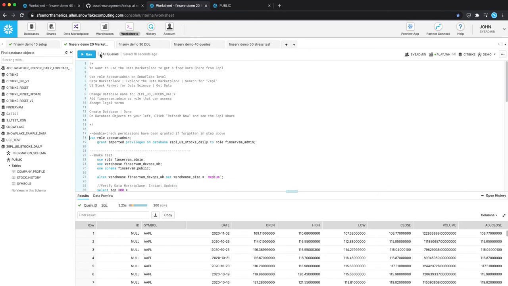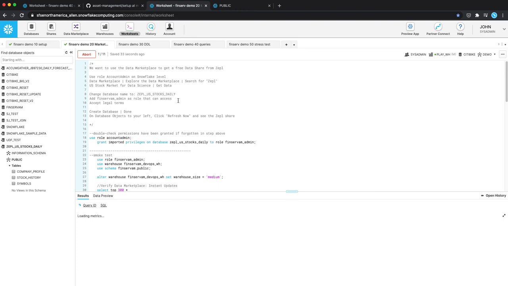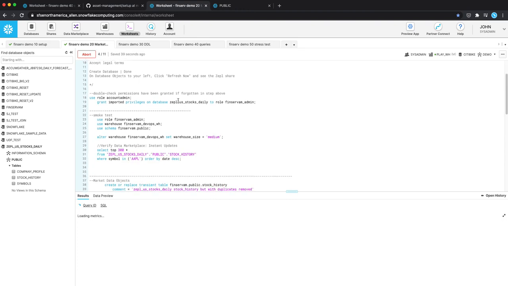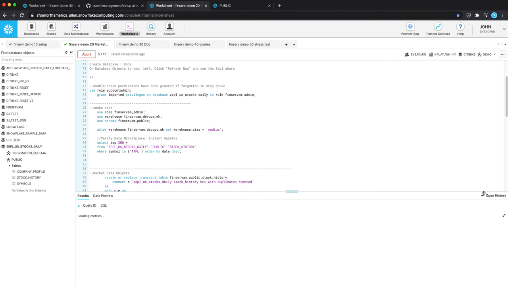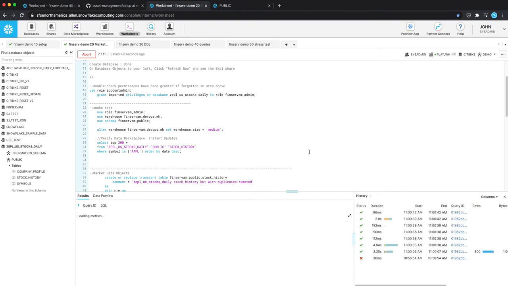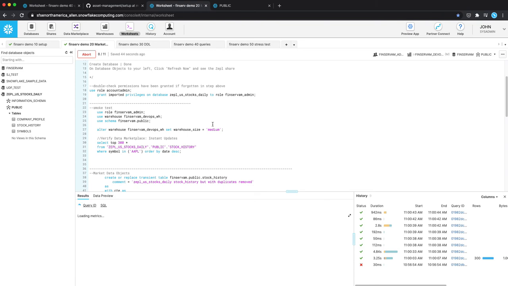Again, now that we've done the manual part of connecting to the data marketplace to get the Zeppo US Stocks Daily, I'm just going to hit this all queries button and then run all queries, because they're idempotent, meaning that we can run them more than once and get the same result. It's running through it right now.